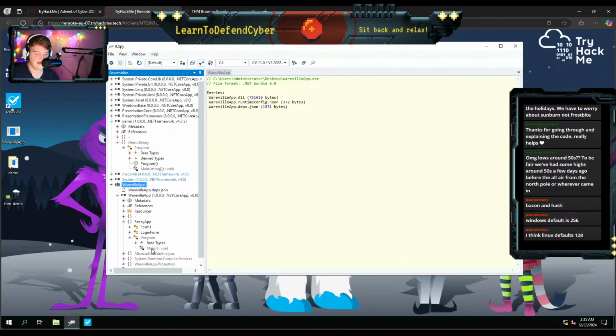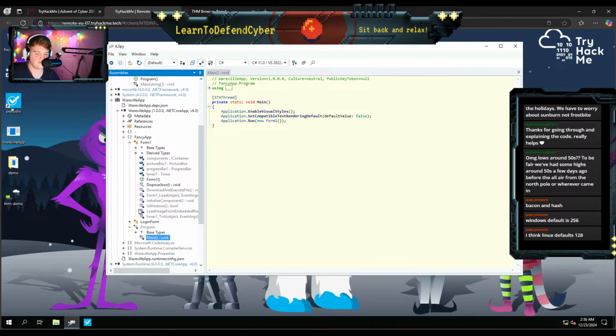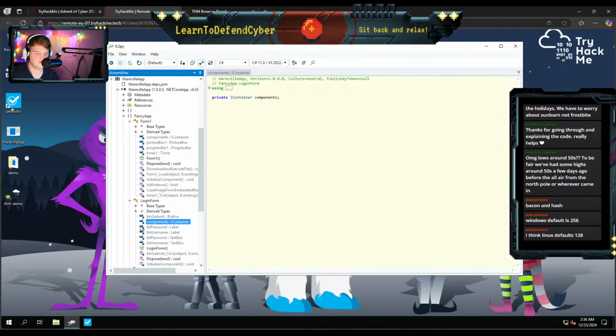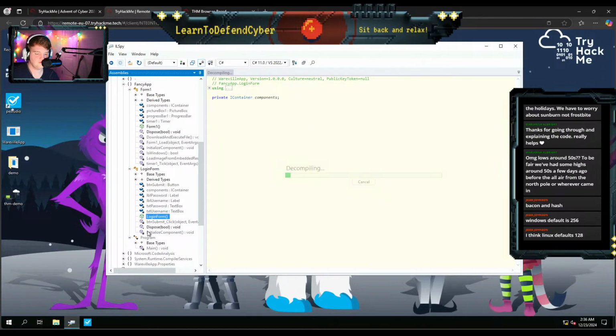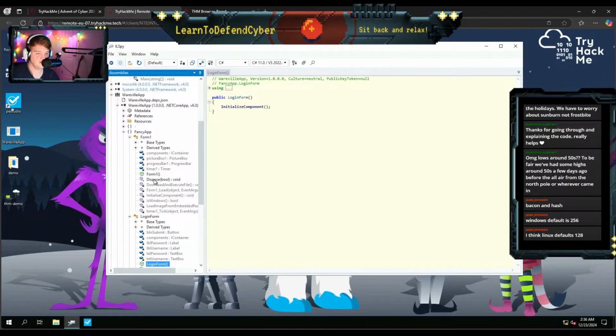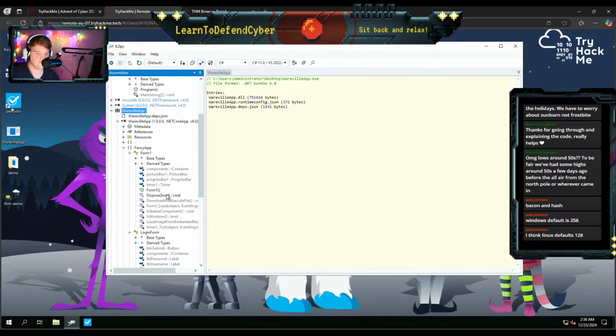And here's our main section for anybody who has ever programmed before. Main is usually where you start, but this does not look right. So we have other things here we can go to. What is form? Login form. Login form? Let's start from the top. Wareville app. Tell me about you.